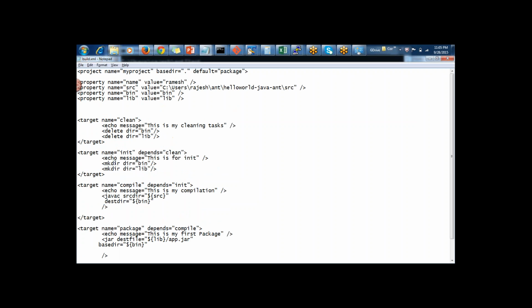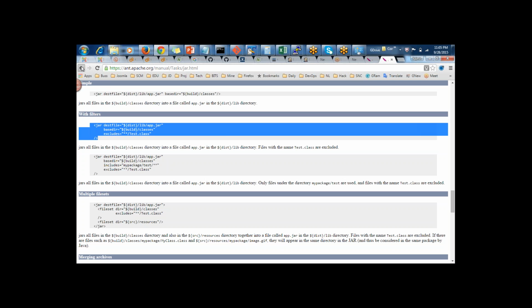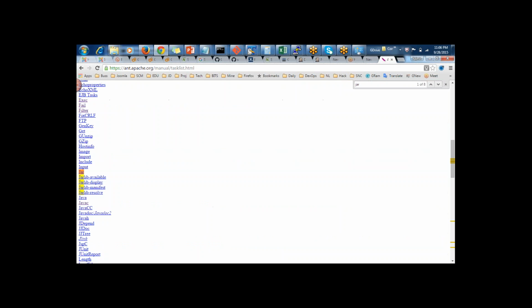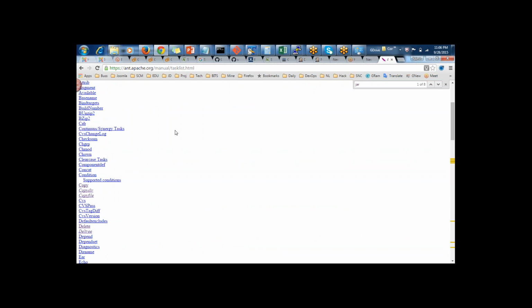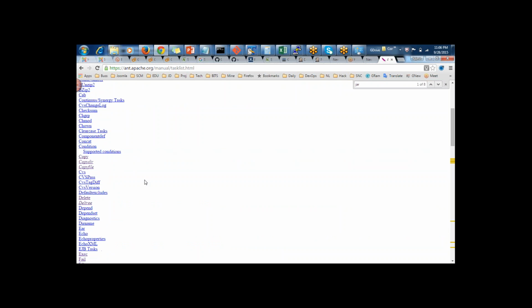So you must be thinking, we have covered only 5 or 6 tasks like echo, delete, mkdir, javac, and jar. What about the rest of the tasks? So it completely depends on your project requirement. You may have more than 200 tasks. It's up to you what tasks you need.